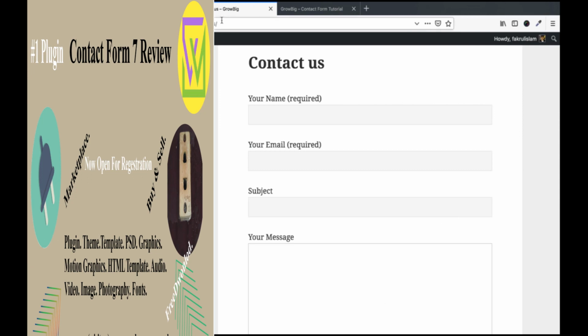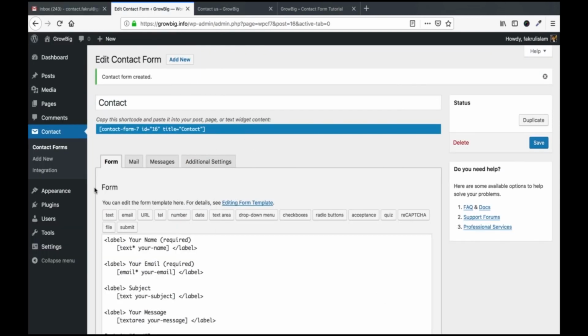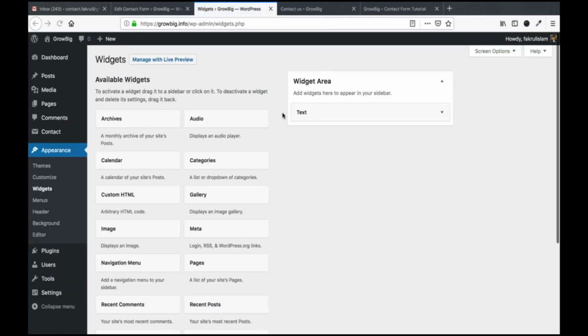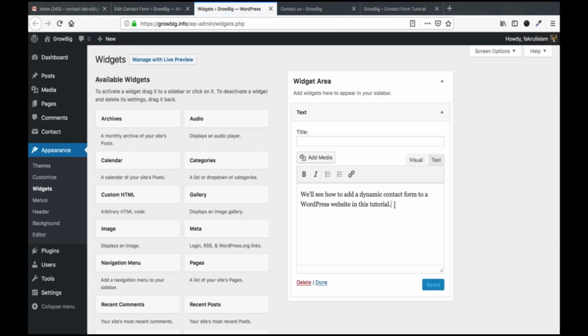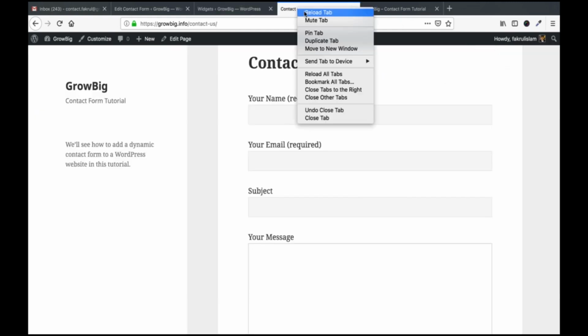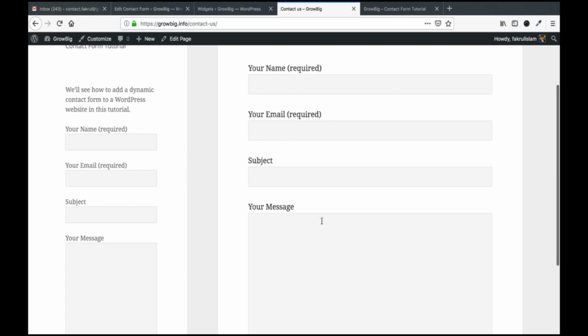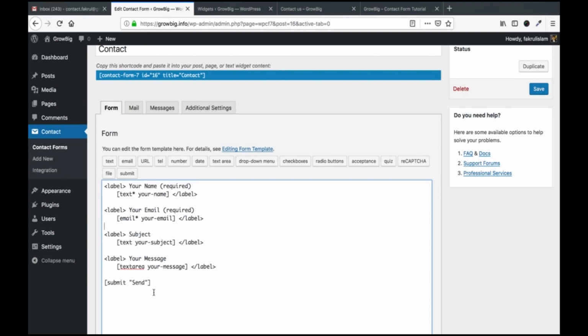So here you can see the form, it is the default. We will customize the form, so just paste here, it is the text widget, and save. We will visit our page, so it is added. Here it shows text above the box. We will edit it according to our desire.